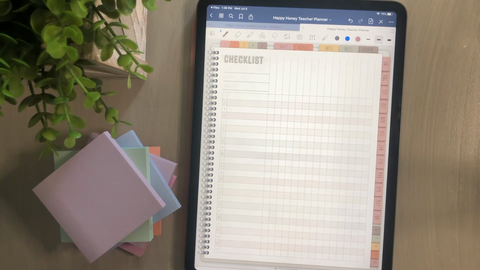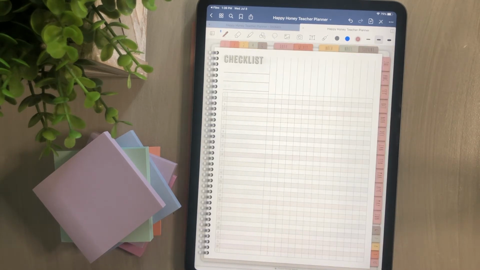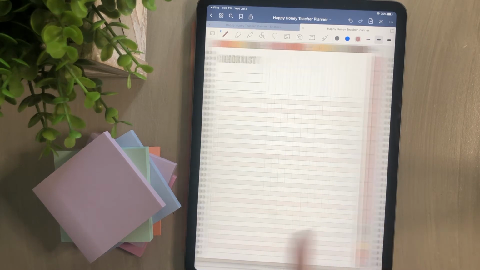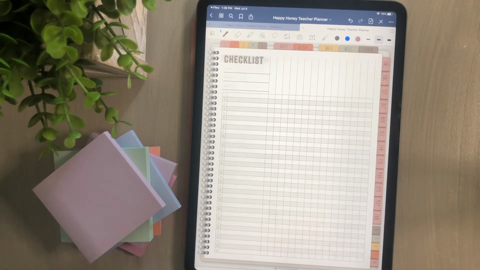So same exact thing, colorful checklist for 25, neutral for 25, colorful for 35, and neutral for 35. So I provide some checklists too, in case you need those.